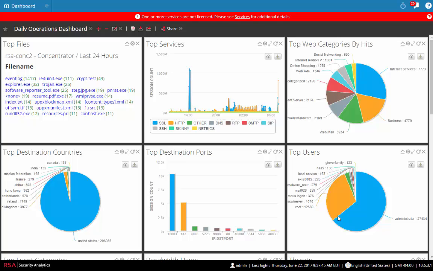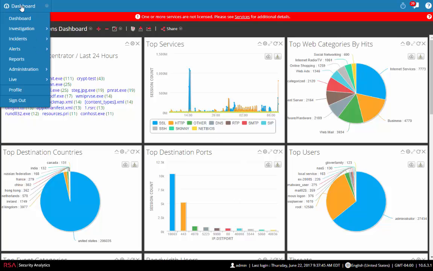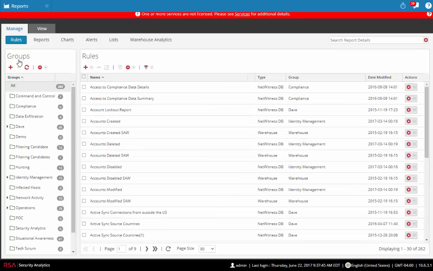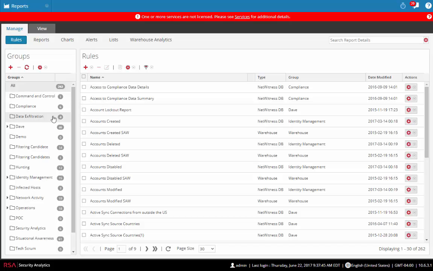What's involved in building these? Well, let's go take a look. It all starts in the reports. In the reporting engine, there are rules. Those rules are broken up into groups.